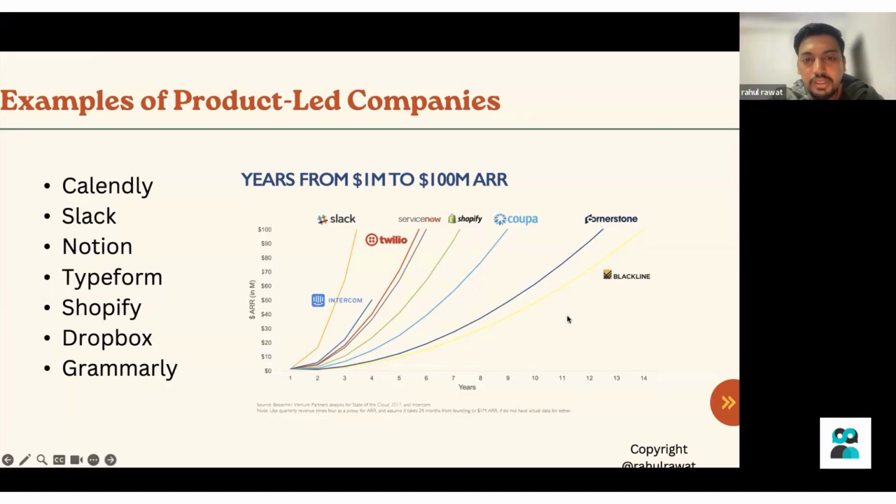For example, Slack, ServiceNow, Shopify, Calendly, Typeform, Grammarly. You must be using Grammarly, Calendly, or Notion, also Slack. These are the most common examples I have written over here. Go through any of them. Nobody has asked you, no campaign has hit you to come and use this product. Why do you use it currently? Because everyone was using it and it was very easy to use.